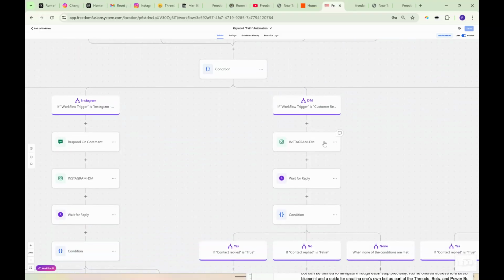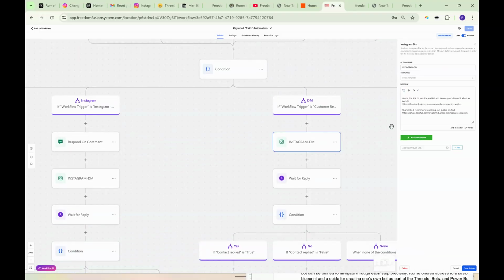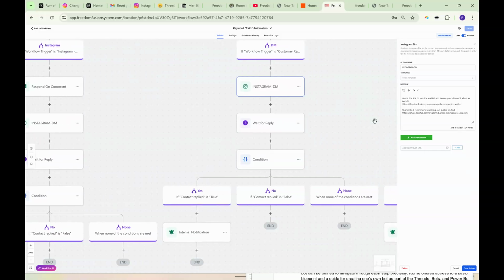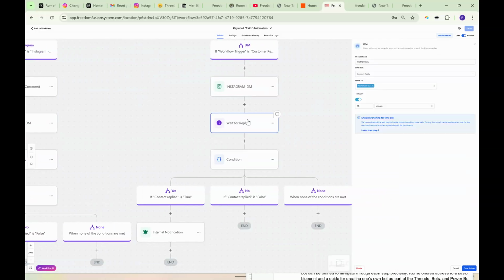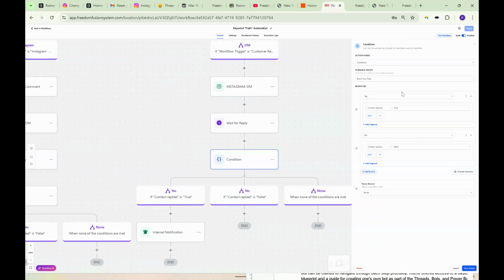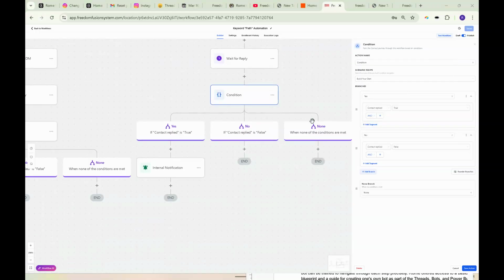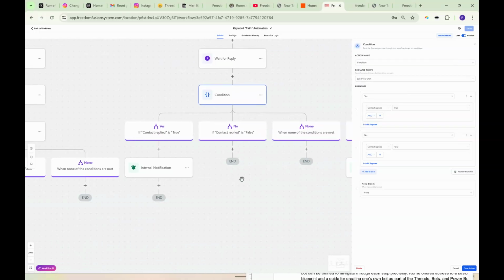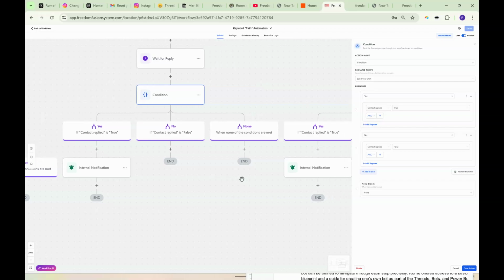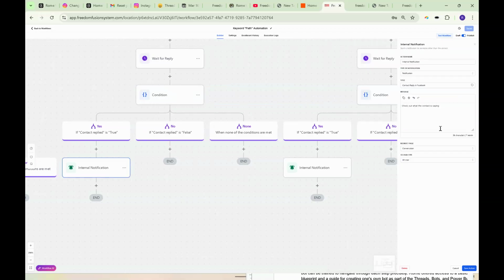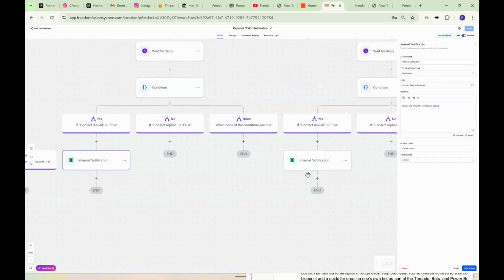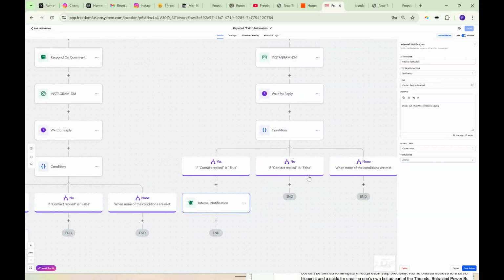And of course, here's what happens when a DM path on my Instagram reaches out. It says wait for reply, condition. Then it says contact reply, yes, no. If contact is false, true, internal notification. So an internal notification goes out: check out what the contact is saying. So this is just for Facebook.